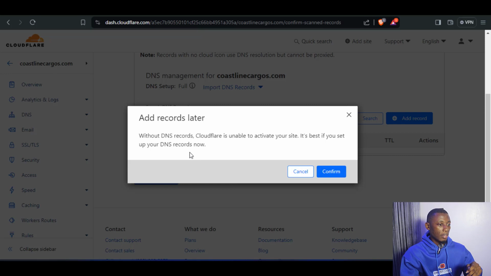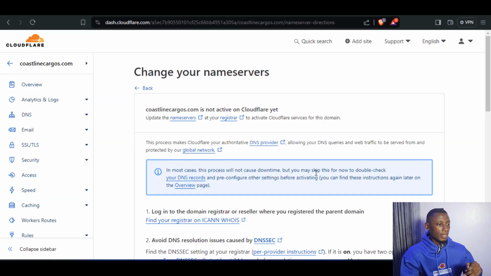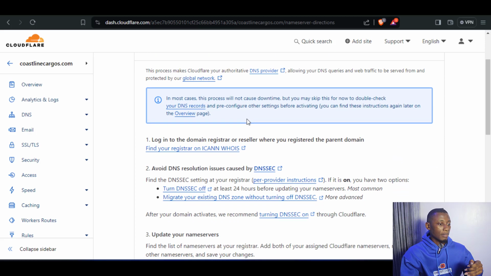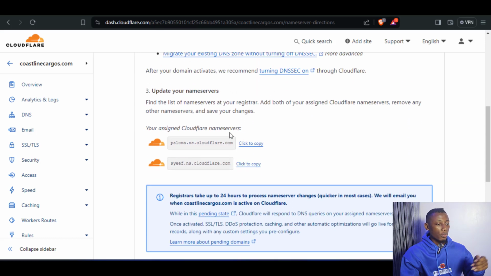So you can see add records later. Of course, yes, I'm going to add the records later. So click on confirm, and then you can see here it says change your name servers. Changing your name servers means you're going to go to your domain name platform and change the domain name servers to these. This is name server 1 and this is name server 2.